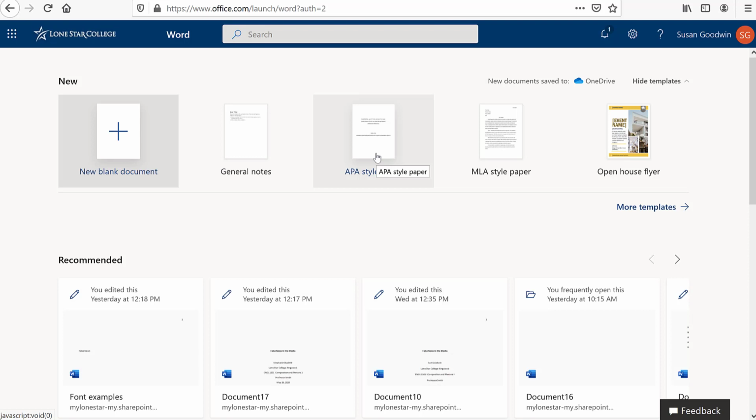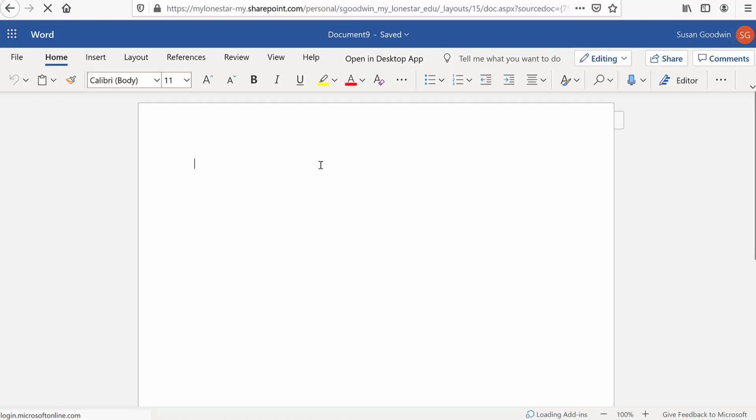Word offers an APA template, but I don't think it makes it any easier than just laying out your paper properly yourself. A template can be pretty stubborn if you want it to do something a little different. At the moment, it's still APA 6th edition, while we're using the 7th edition. So let's open a new blank document.